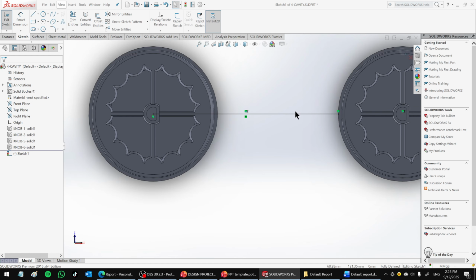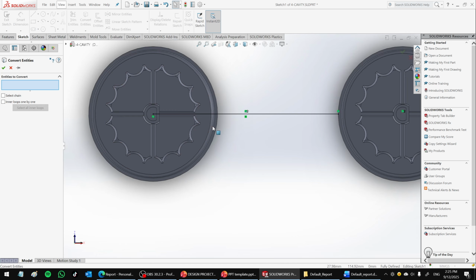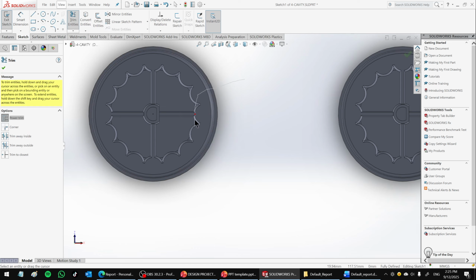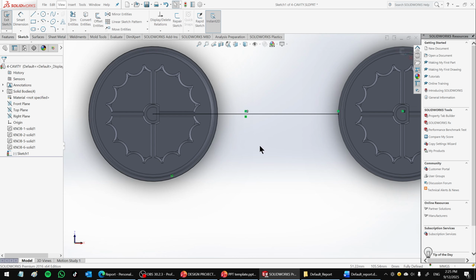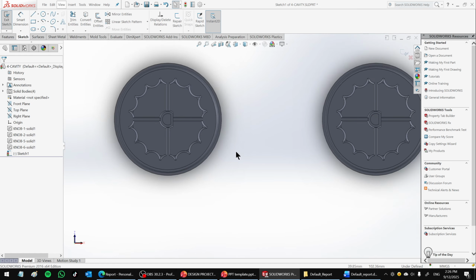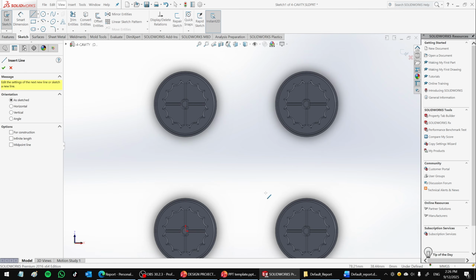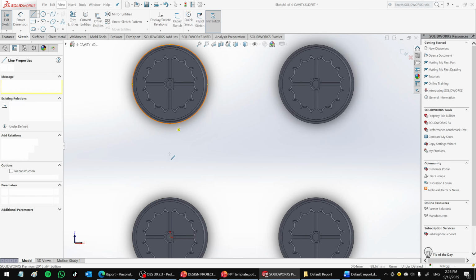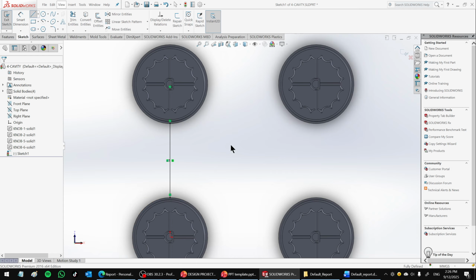So if you go like this, you gotta convert entities, at this end, click OK, and you gotta trim it. Trim here, trim here. Oh, everything is gone. Okay, let's do it again. Let's go to this one, easy. This one to this one. Okay, one runner done.